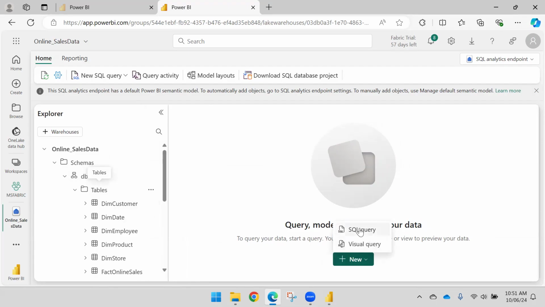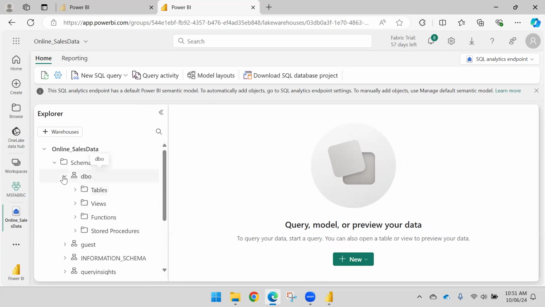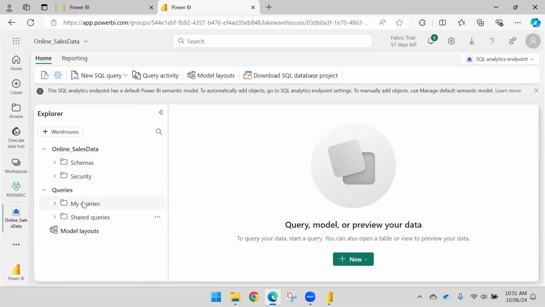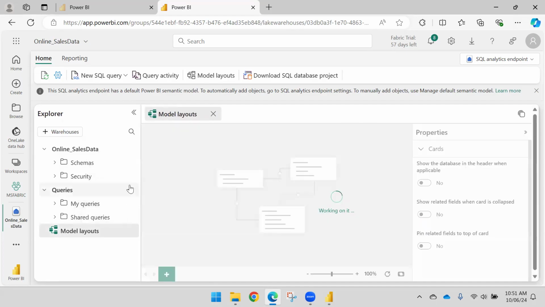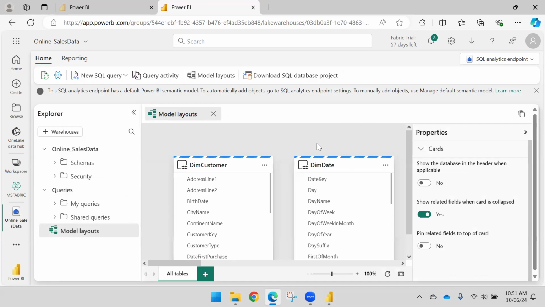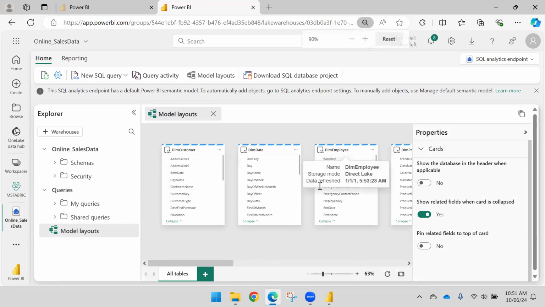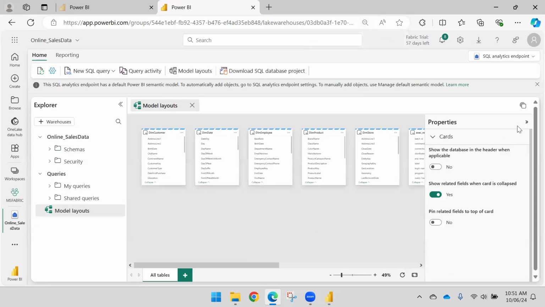So here you can see that there is a way to write a new SQL query and all. So let me select new SQL query. So you can write your query. You can use this warehouse like your SQL Server database, and then model layout. If you come, see, whatever the model we have defined, that is different. Here you don't have the built-in relationships and all. Again, you need to build the relationship between all these tables.